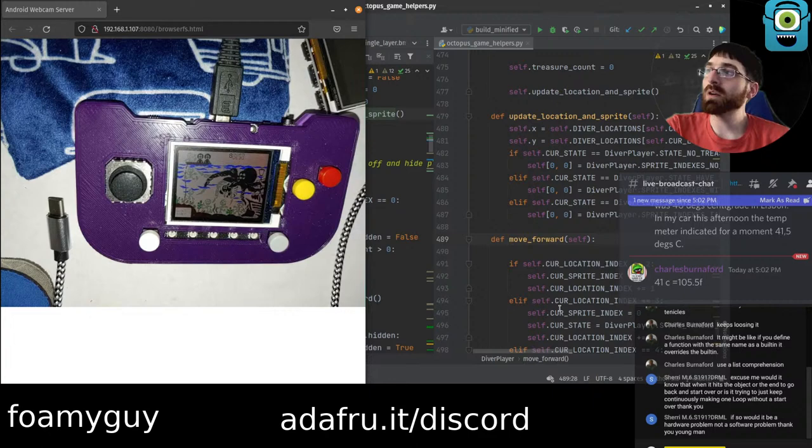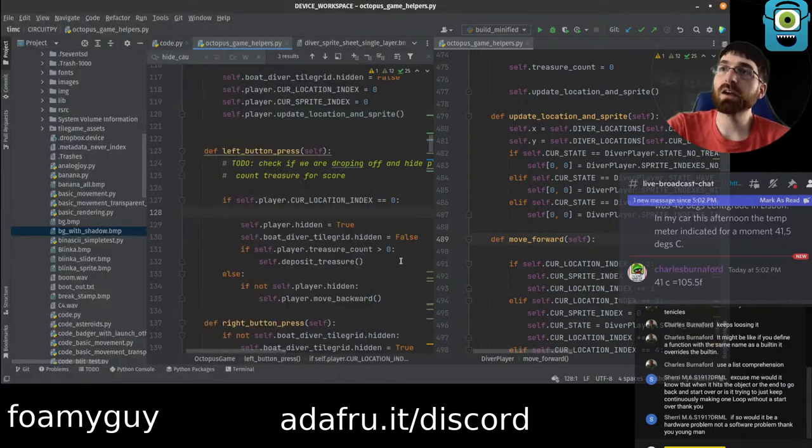If so, would it be a hardware problem, not a software problem? I think this is going to be a software problem for sure. I think the hardware is no problem.